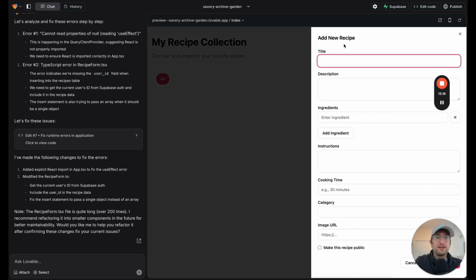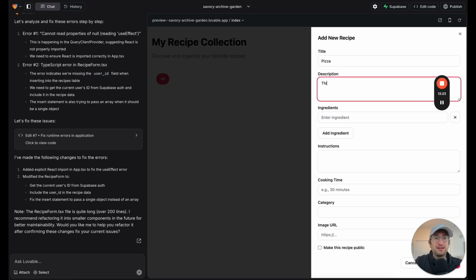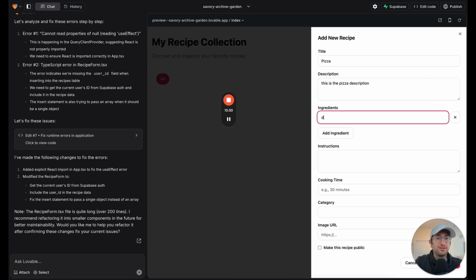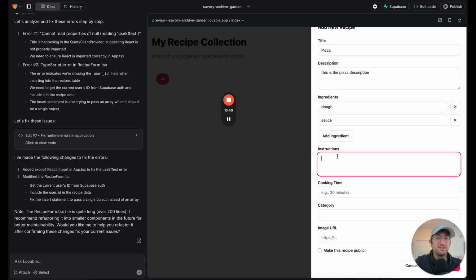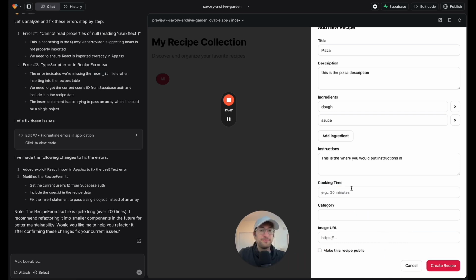Let's see if it works. I'm going to click add recipe. Let's say we want to create pizza. This is the pizza description, ingredients. Let's just say dough and sauce. Just make it really simple to start. I like how it does that, and you can delete ingredients as well. Instructions. This is where you would put instructions in. Cooking time, 30 minutes. Category, Italian.